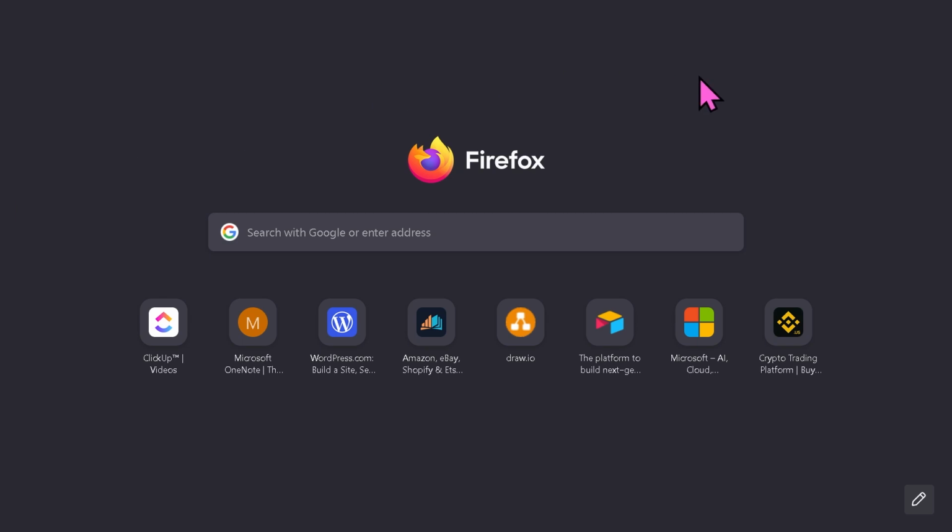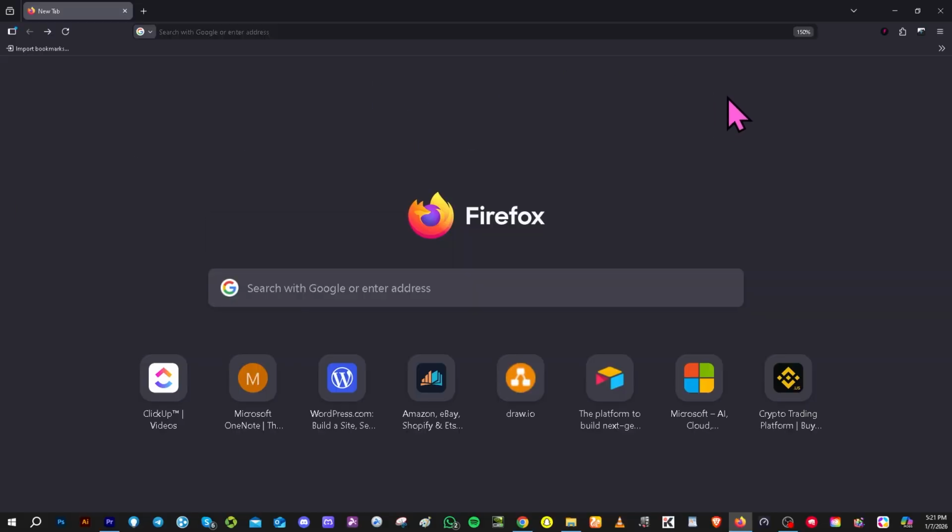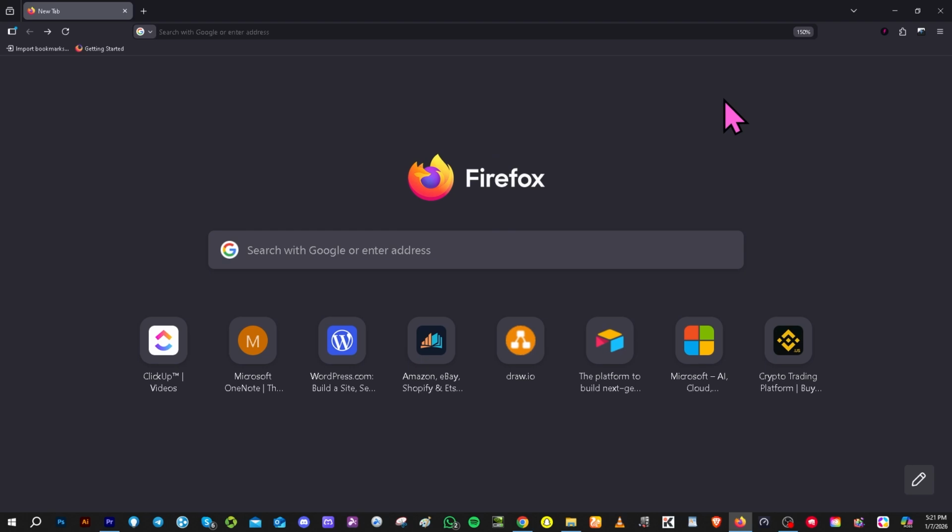Let's begin. Now, the first thing that you need to do is open your Mozilla Firefox browser and make sure you are connected to the internet. Now, the toolbar is this small space here on the top right corner. This is the area near the address bar.